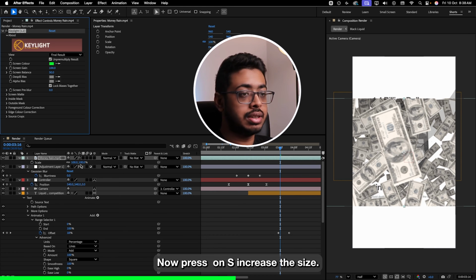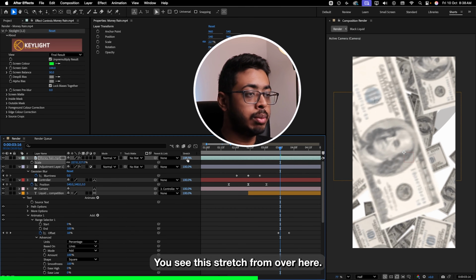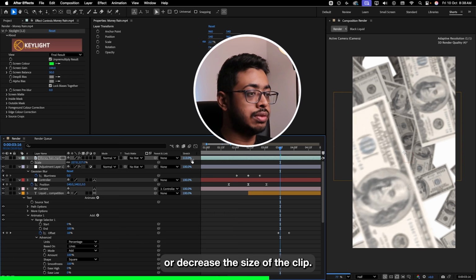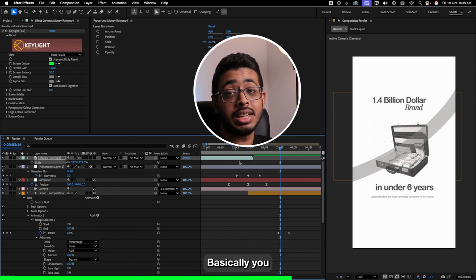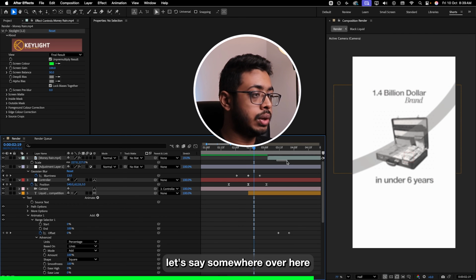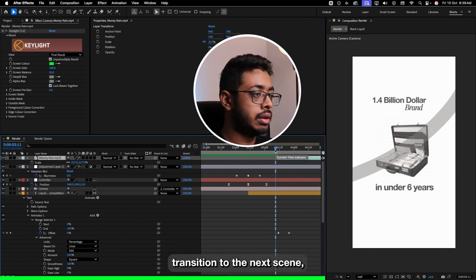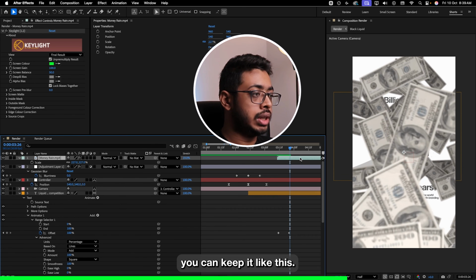Now press S, increase the size. See like this. You see this stretch? From over here, you can increase or decrease the size of the clip. See, if you stretch it small, it will happen very fast. Basically, you're increasing the speed of the clip. So coming over here, let's say somewhere over here, you want to transition to the next scene. See, you can keep it like this.